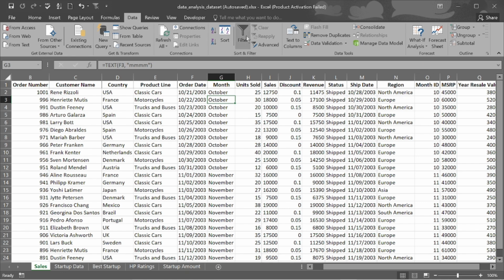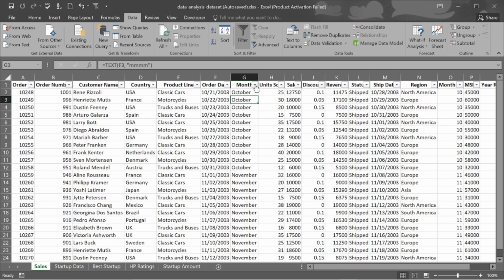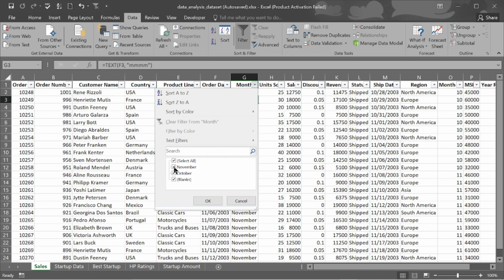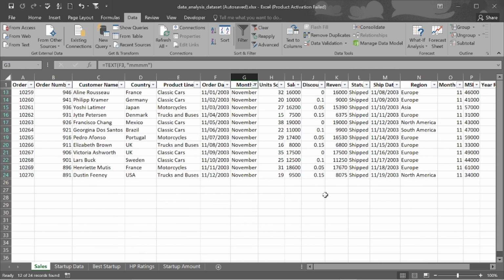So we want to filter this data and only see the November rows, right? Like this, we'll be able to find the average under the revenue. Let's type equal to average.